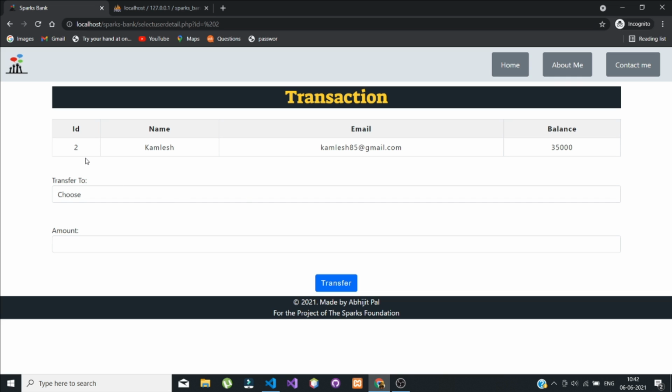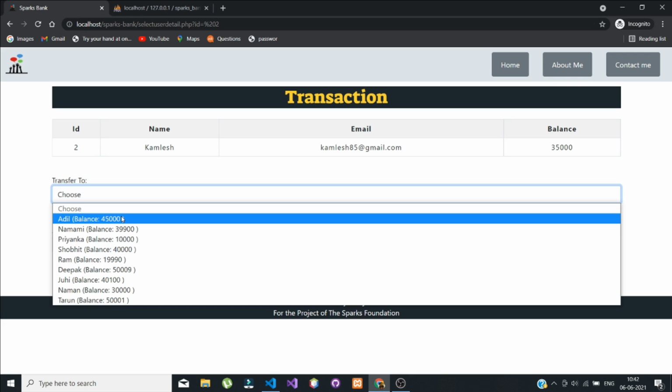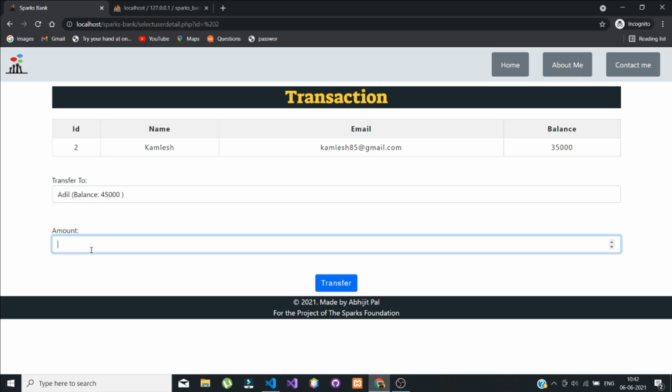In the upper section it is showing the ID, name, email and balance of the account, and here you can choose to whom you will transfer the money. So I want to transfer to Adil and I want to transfer 5,000 rupees, so I will type 5,000 here and I will hit transfer.